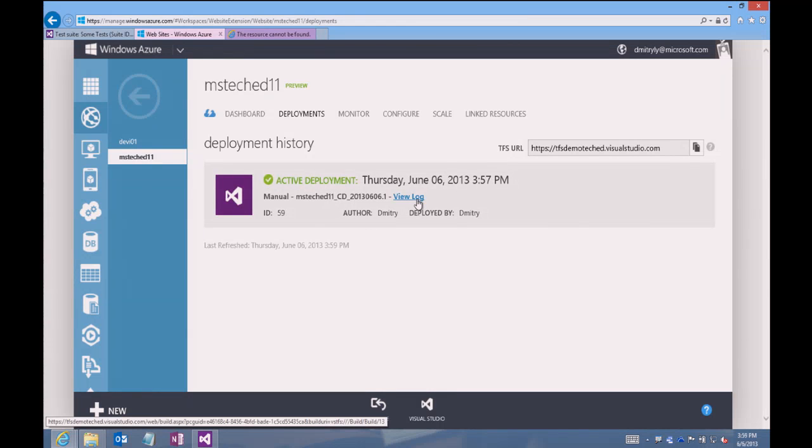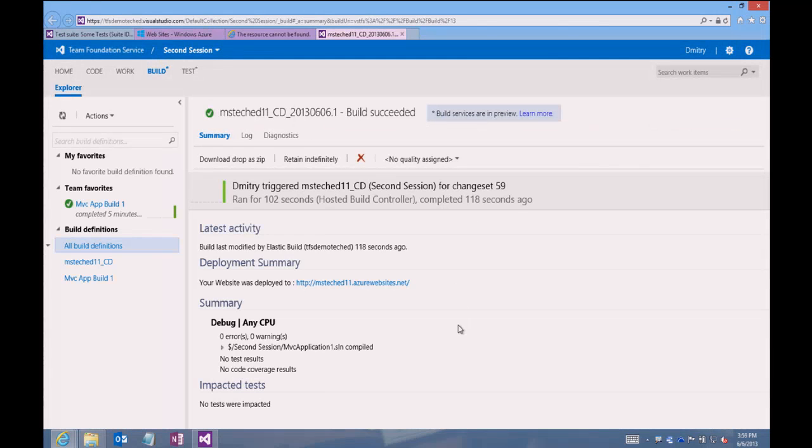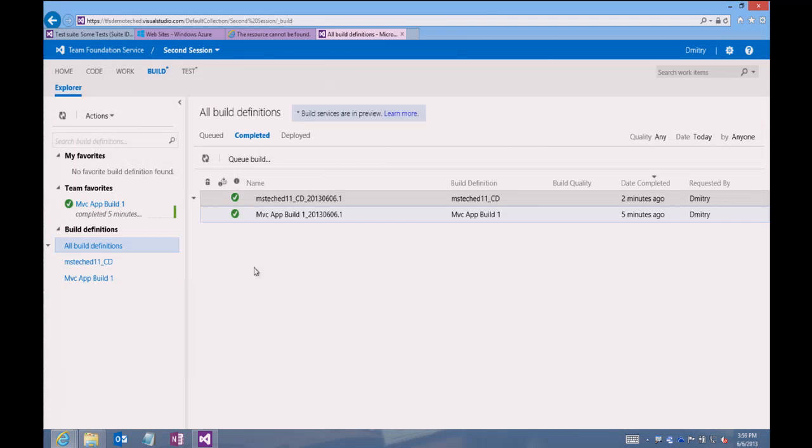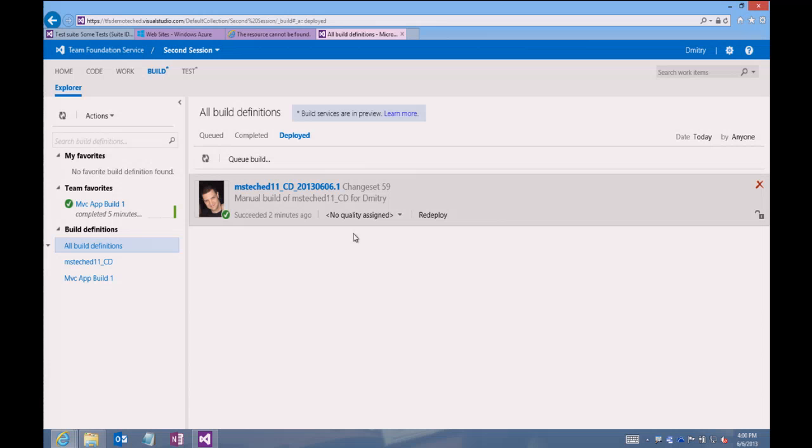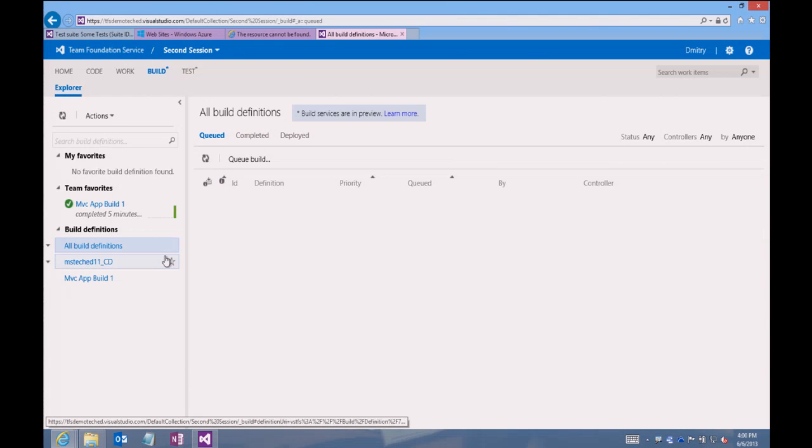The point is you can see the log in here. You can click on the log, and that kicks you from Azure into your build to see why the build was successful in this case, or maybe not. And, of course, in here you can always go to builds. You can always see completed builds, deployed builds. Only one build was deployed. You can see a redeploy button here. I don't remember this lock being here before. Dimitri has to learn about that. And you can queue more builds, etc.